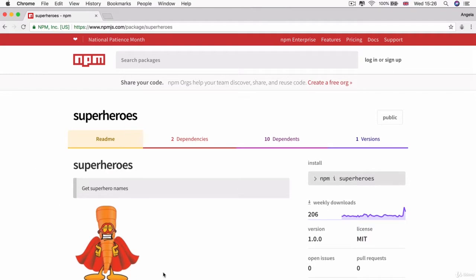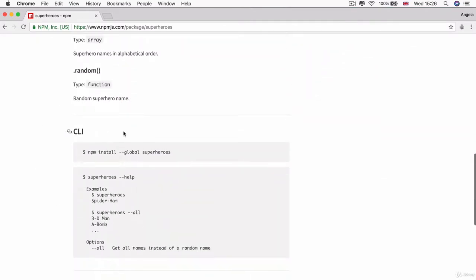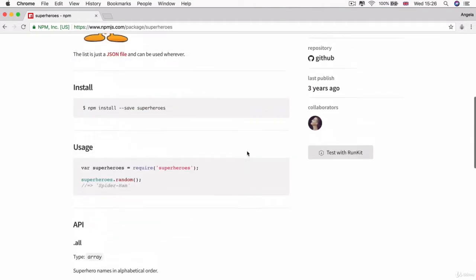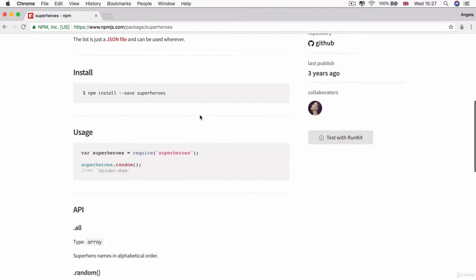And with all of the NPM modules, you can see that there's extensive documentation on what you can do with it and how you can install it, related modules, and a whole bunch of things. And I'm going to show you how we can use it.